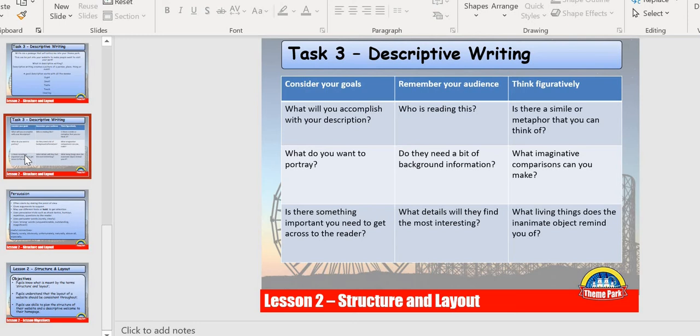What is it you're trying to portray? So what are you trying to do? So you're trying to get people to come and buy tickets and come to your theme park. Do they need a bit of background information? So are you going to explain a little bit about what your theme park is and what you're trying to do there? And what imaginative comparisons can you make? So can you compare it to certain animals maybe? So Dino Land, you could sort of make it imaginative and compare it to different things.